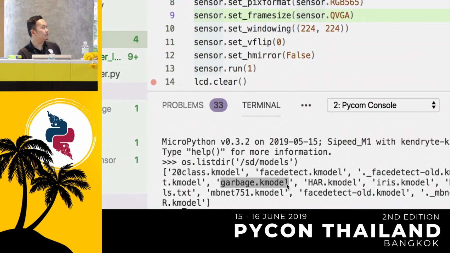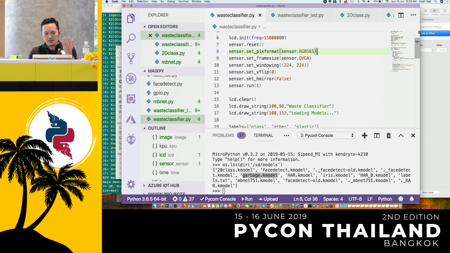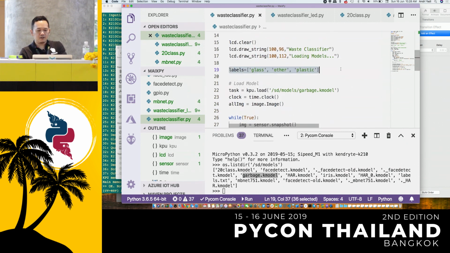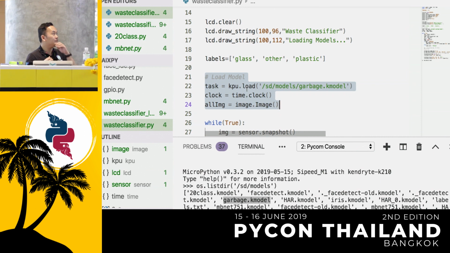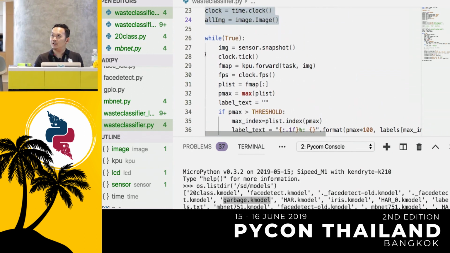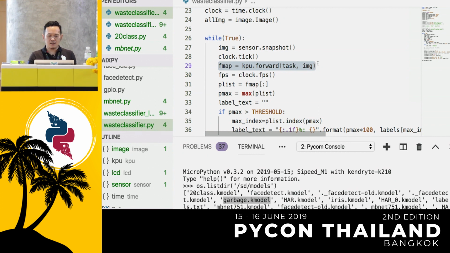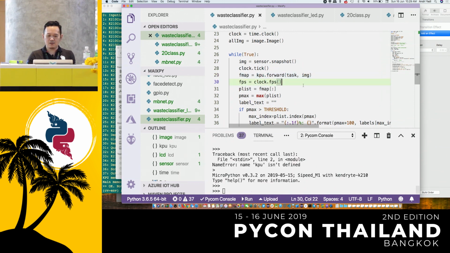This is the file that I uploaded. Now we can use quite similar code as the previous MobileNet classifier. First we access the sensor, which is the camera. We define the labels. LCD is only for display. And this is the important step: we load the model. After that, we do the port, and then we can just run it.